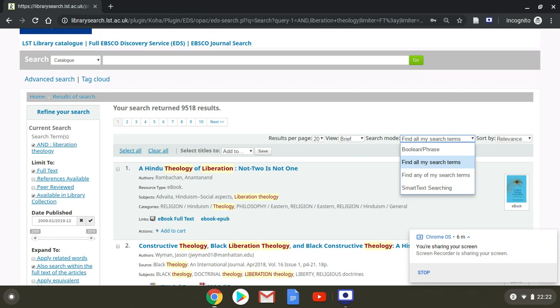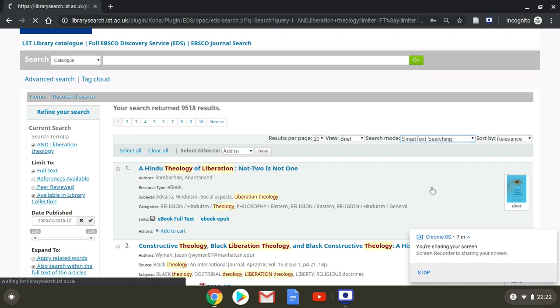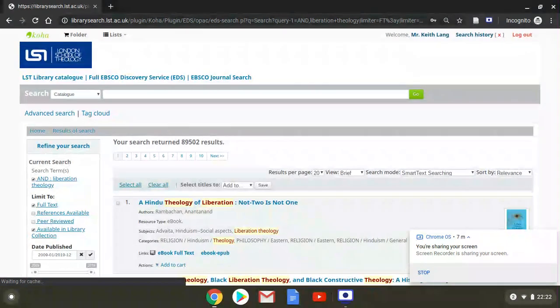Smart text searching means not only search the author and titles, the keywords and the notes about each particular work, but also search within the text of the things themselves. So within an article, within an ebook, and you'll find that the hits will go up if you select that. So we'll just search smart text searching. See, it's gone up massively because you're searching inside of those particular things now.